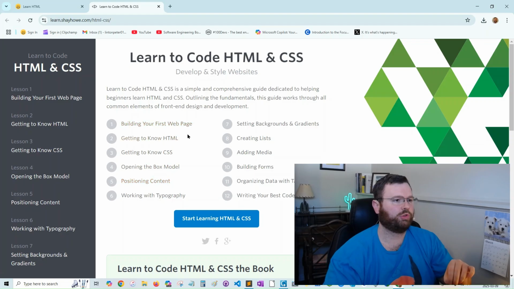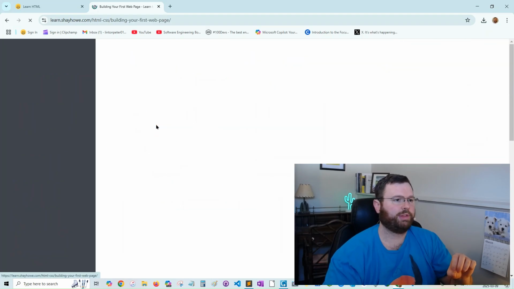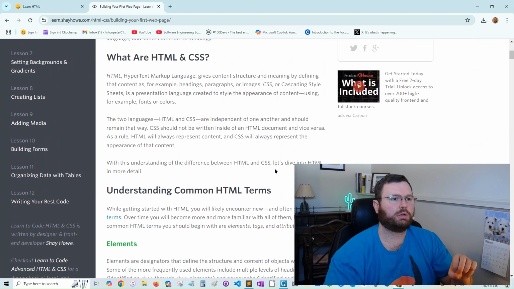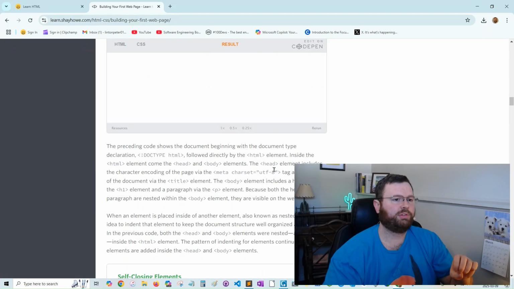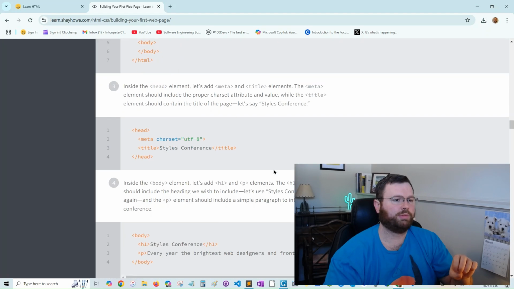So building your first web page, getting to know HTML, getting to know CSS, opening the box model, positioning content, working with typography, setting backgrounds and gradients, creating lists, adding media, building forms, organizing data with tables, writing your best code. And each one of these is pretty long in terms of written content. So it is a bit of an undertaking to get through all 12 of these.